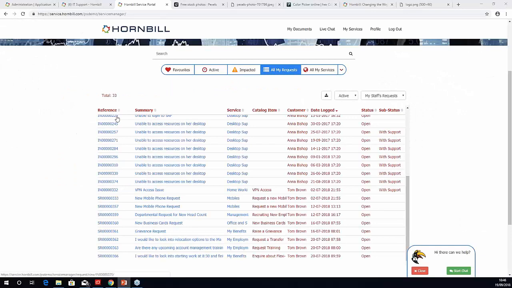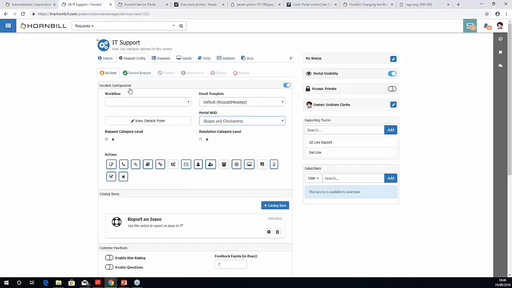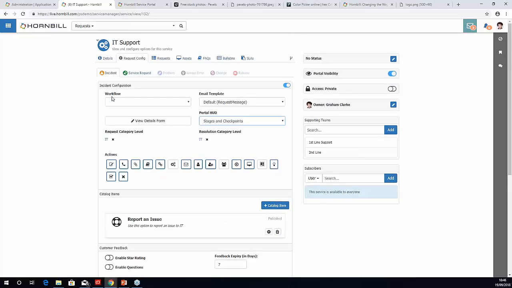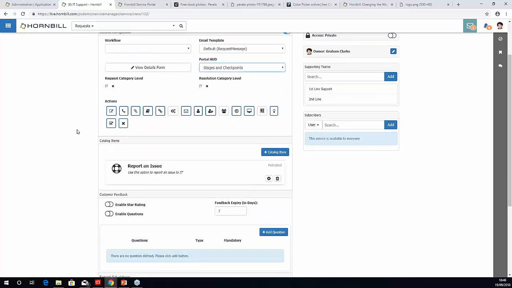So if I go to service, and if I choose, for example, again, IT support, and underneath the service, you've got incident, you've got different request types. So every time I log a ticket for IT support and it's an incident, then I want to have some feedback enabled to the customer.